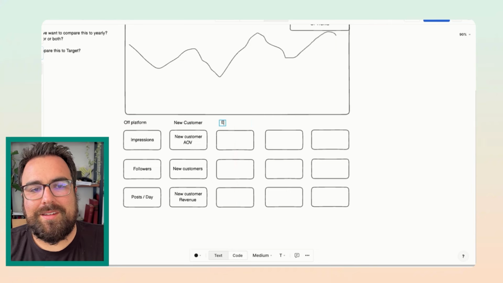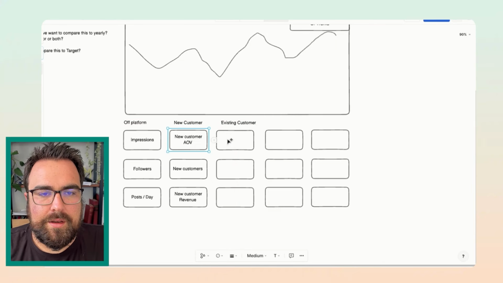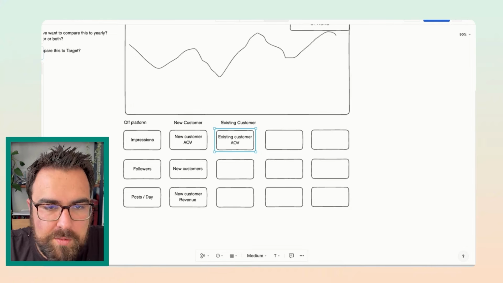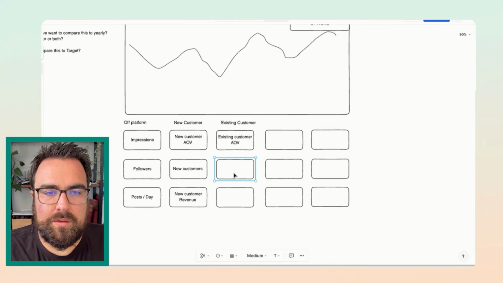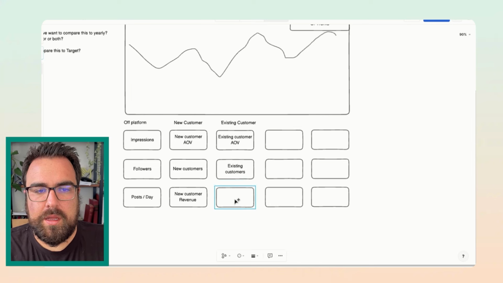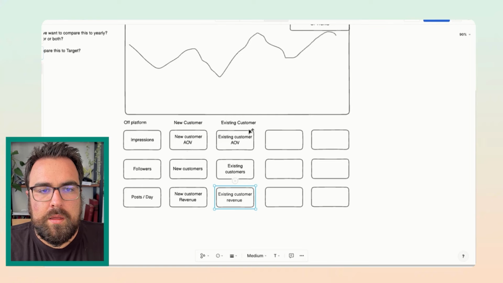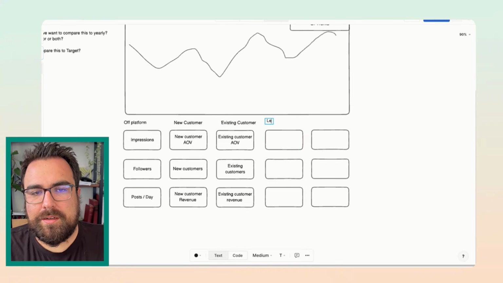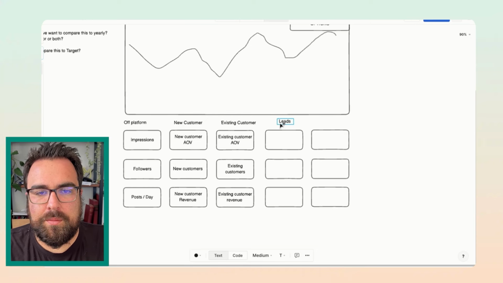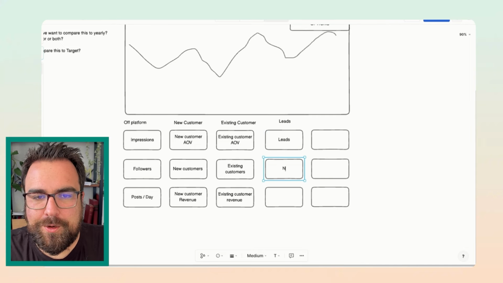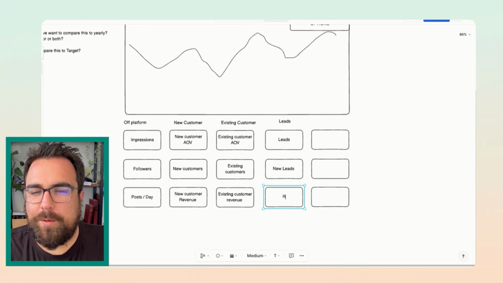Then we might have this existing customer. And here we'll say existing customer AOV. So if they've already been in your system and they buy again, what is their average order value? Existing customers, and then existing customer revenue. All right, and then you have these other ones, and this is business dependent. Maybe you have leads, right? And so here you might want to say, okay, number of leads. And then we might have new leads, and you might have reactivated leads.